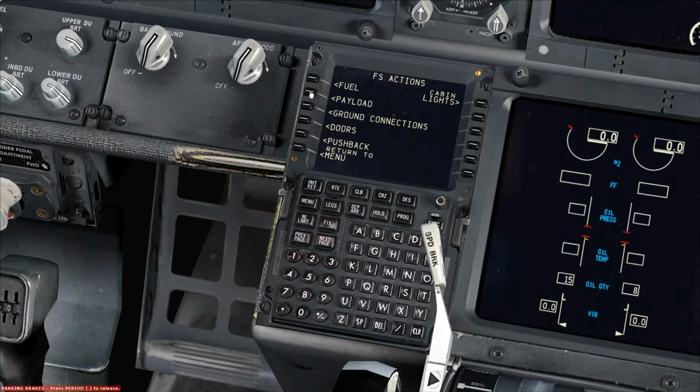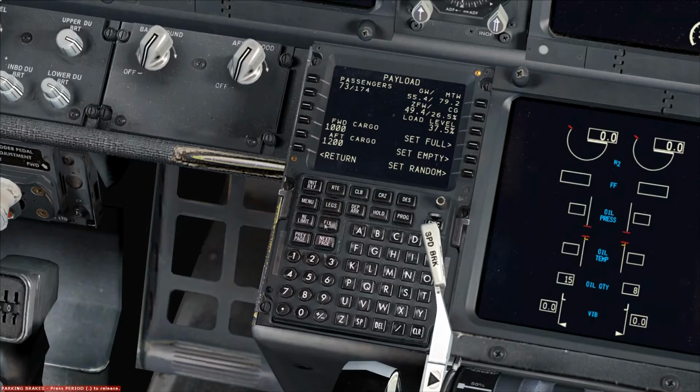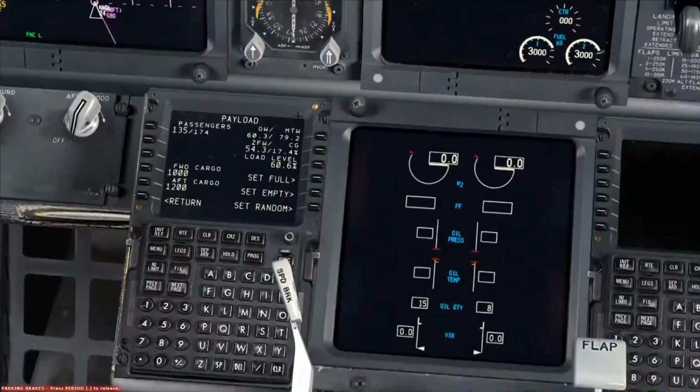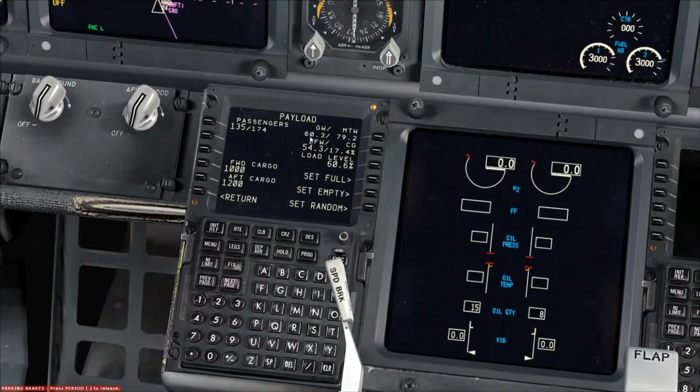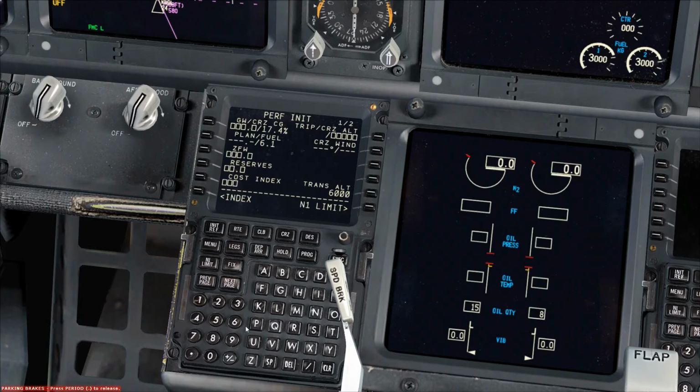Now if we go return, payload, passengers, let's say we'll take 135 passengers. As you can see, that gives us a gross weight of 60.3 tonnes or a zero fuel weight of 54.3 tonnes. Now, for the sake of programming the FMS, we want to take gross weight, which is 60.3 tonnes. So bear that in mind. We input 60.3 when we click on the initial reference page. Back to this part, 60.3 gross weight. That gives us a zero fuel weight of 54.2, as it showed us in our payload.